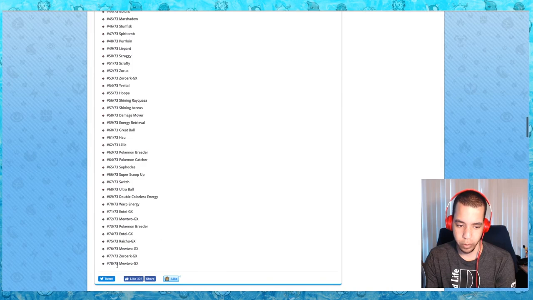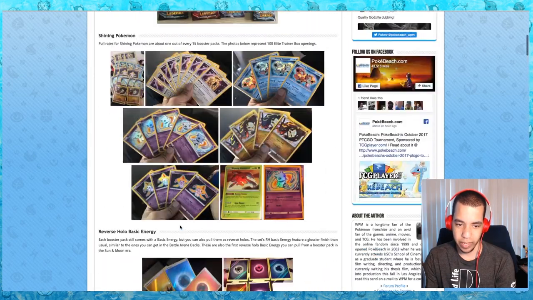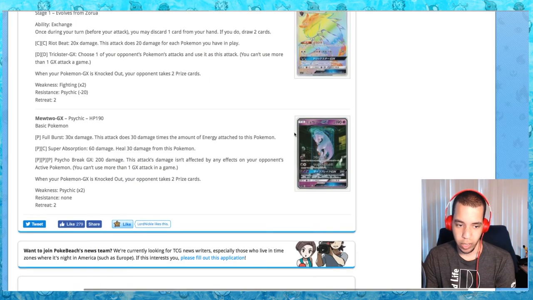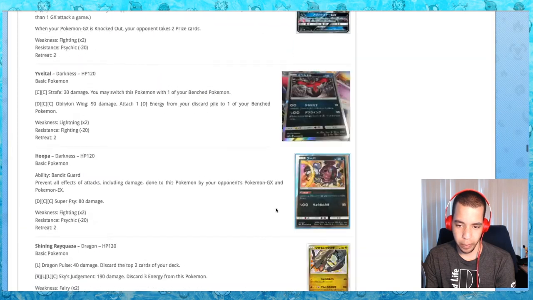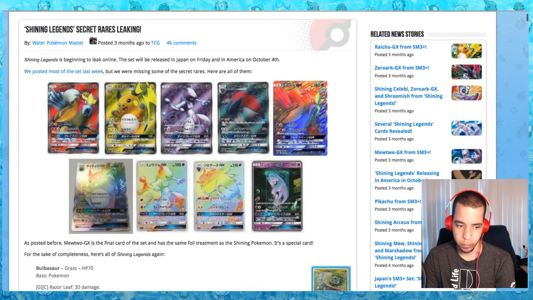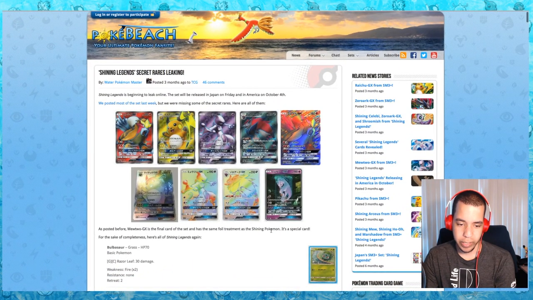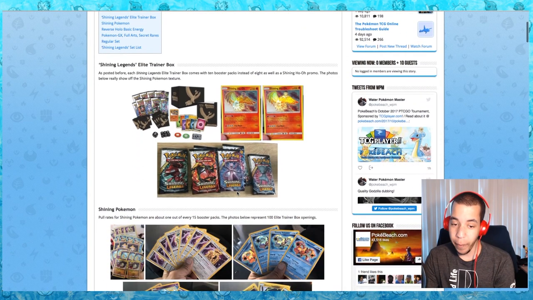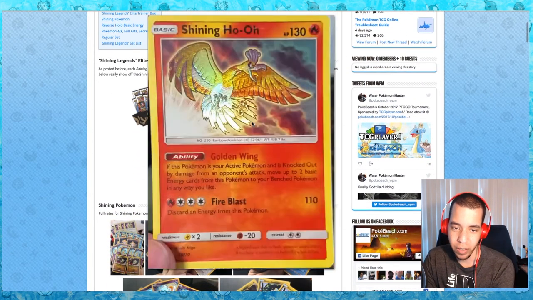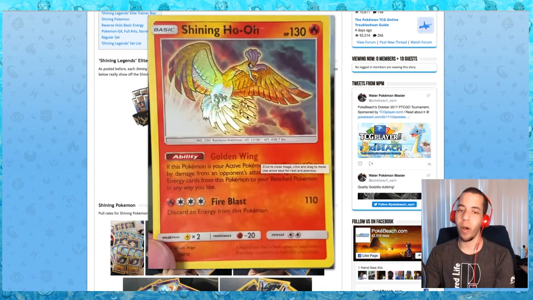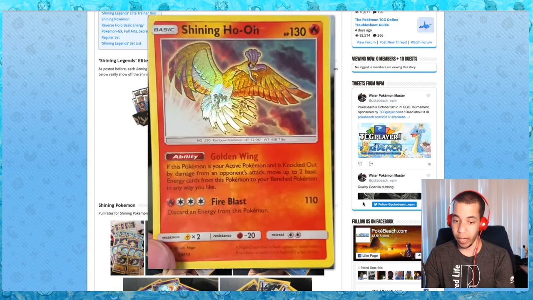Just a special. There's 78 cards in the set. I don't remember. I thought there was something special to it. It's a special card. It has the same foil treatment as shining Pokemon. Cool. So to wrap up, let's take a look through here. Wait, whoa, hi. Oh, that's shining Ho-Oh that comes in the box.